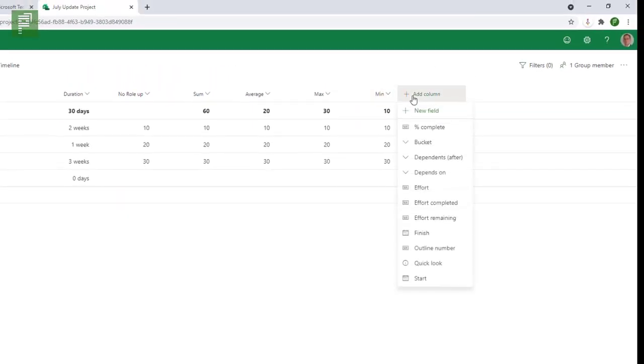If I click on add a column, I can create a new field, which is confusing if you have add a column and then it's not called a column anymore, it's called a field. But that's something for Microsoft to figure out.